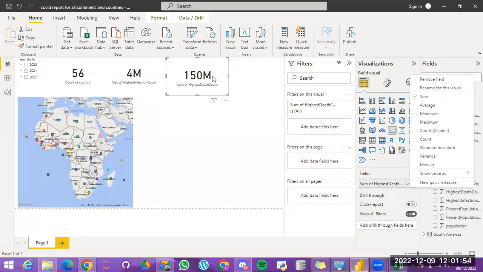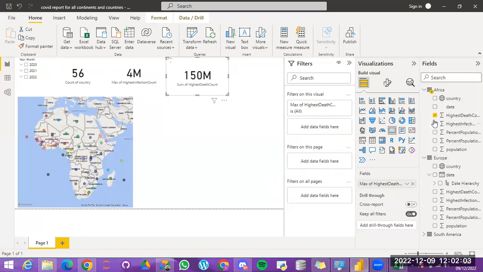Now 150 million can't be correct because the infection count is 4 million. So we say maximum death count. The highest death count recorded for Africa should be showing us, let's see, 102,000. Okay, 102,000. But from our analysis using SQL, I'm not sure if this figure is correct.